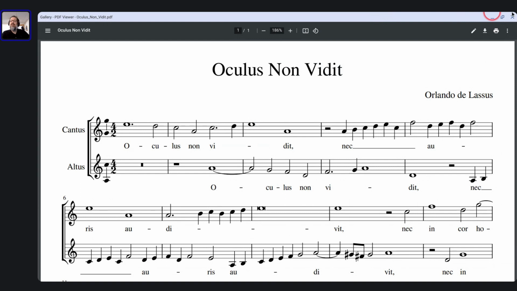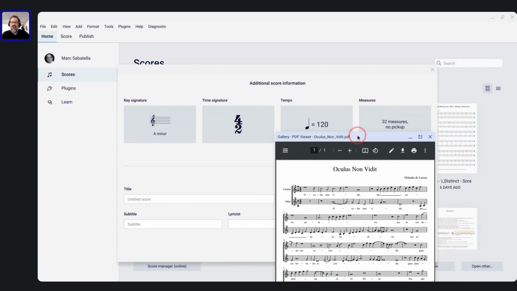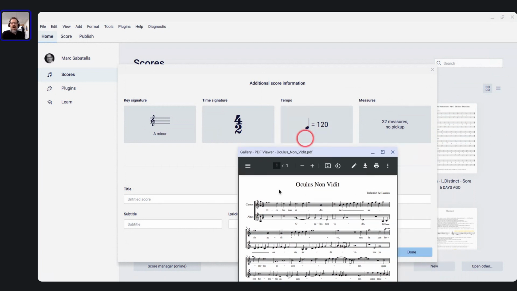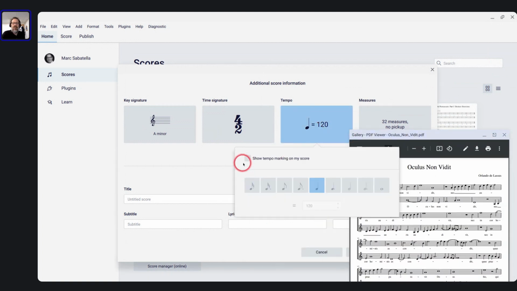Tempo, I was afraid of that. I mess up clicking and I mess up the size of my window. Tempo, I don't know what tempo I'm going to want, so I'm just going to leave that alone for now. I'll go ahead, though, and at least check the box to say, yes, I want the tempo marking to appear, because that makes it really easy to edit later.